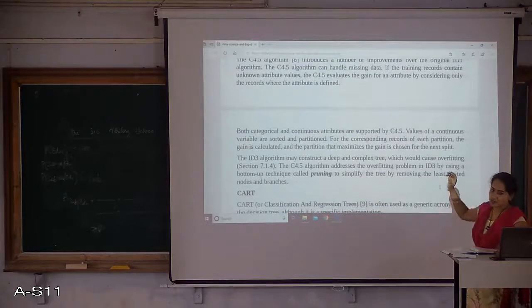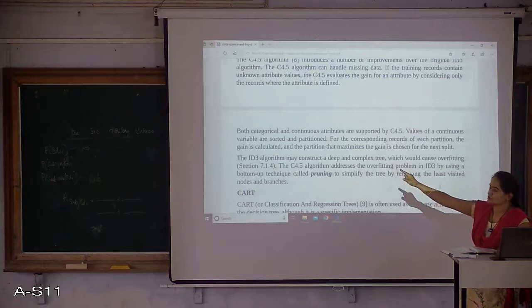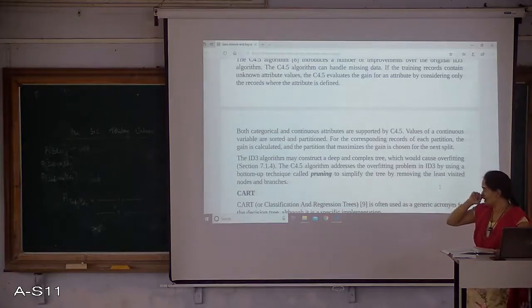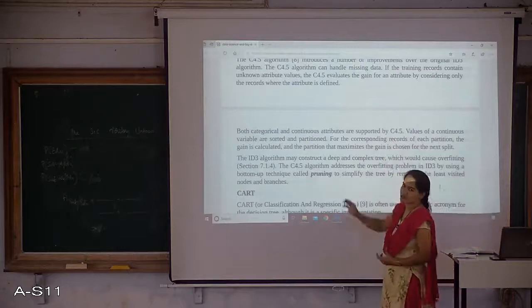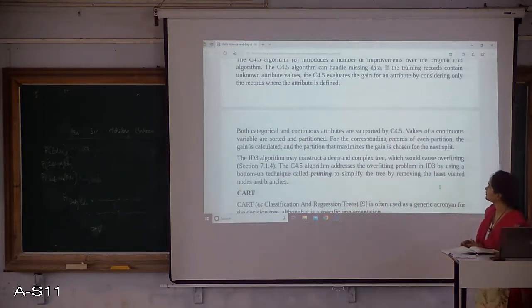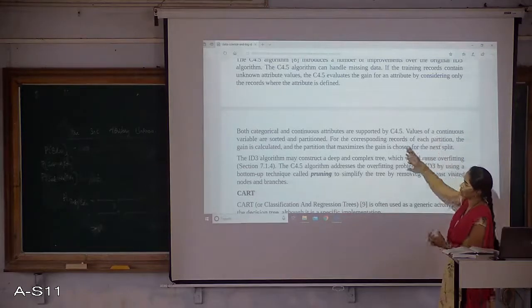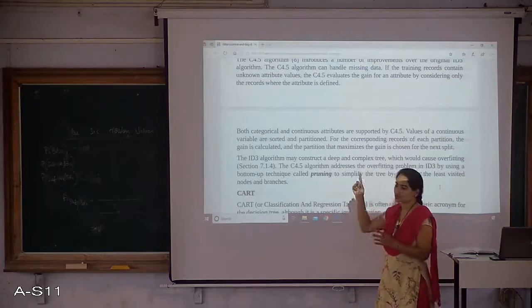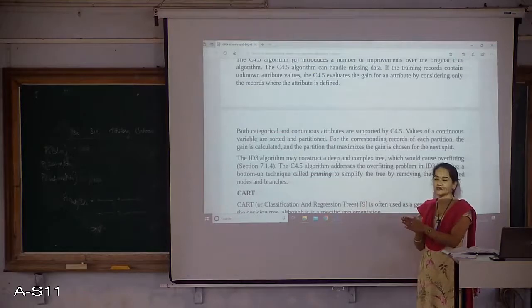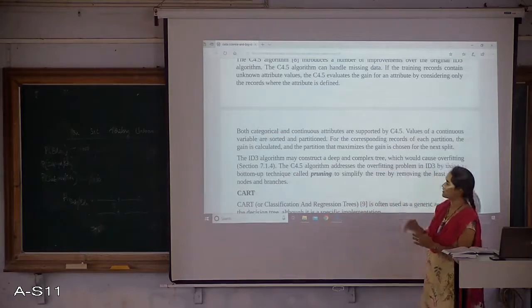C4.5 is able to handle both categorical and continuous attributes, whereas ID3 supports only categorical values, but C4.5 supports both categorical and continuous values. For continuous values, we use some condition, as we have taken the duration as greater than 450, lesser than 450. So we are going to decide like that.